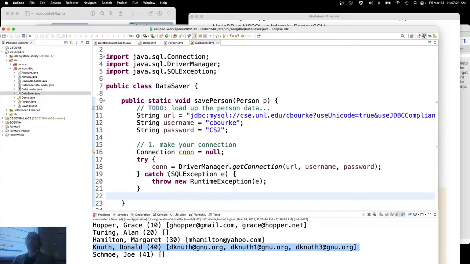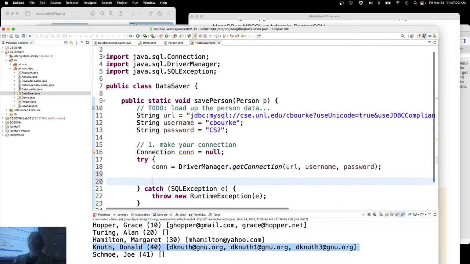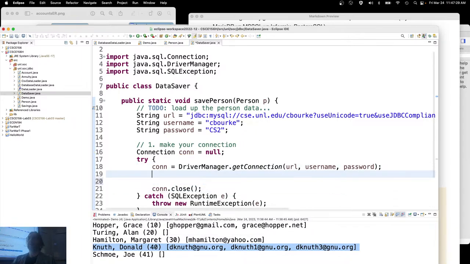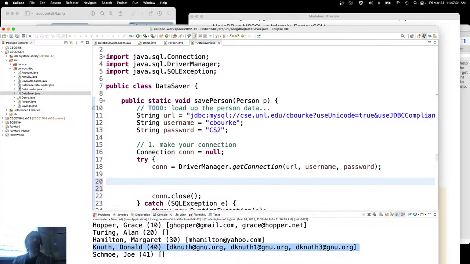Made my connection, step one. Step four, jump ahead so that you don't forget: con.close. Right. Now I need to go back to step two, formulate my query.